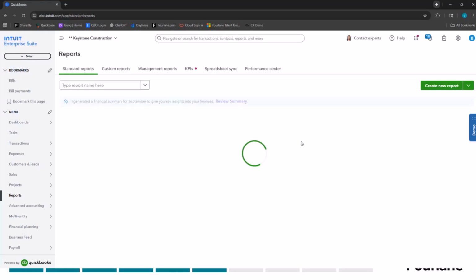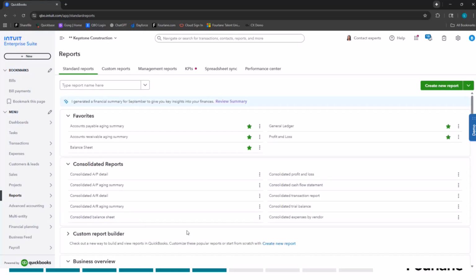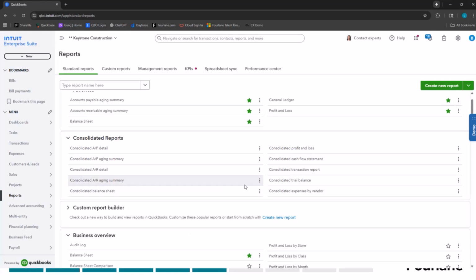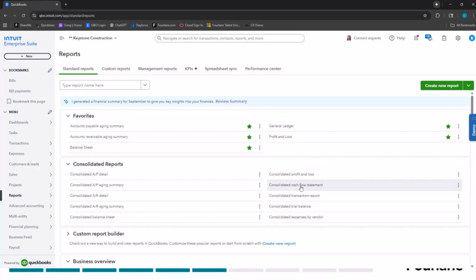Oh, and the report list is still growing. These are at least doubled in the last couple of months here. So we're still in development and still gaining more reports, but it's pretty exciting to see what's coming in.